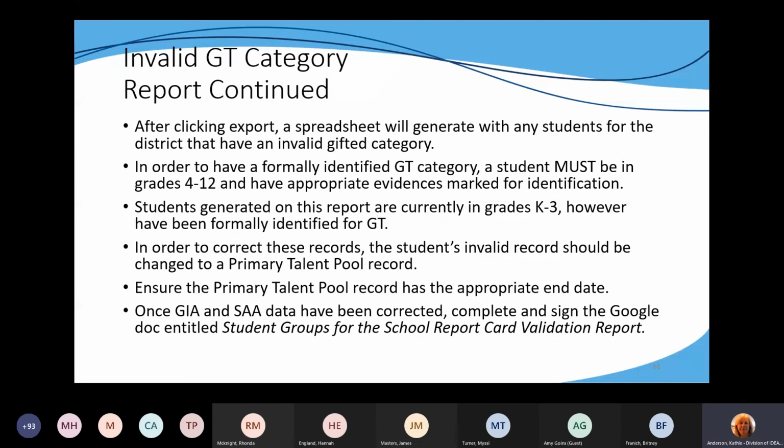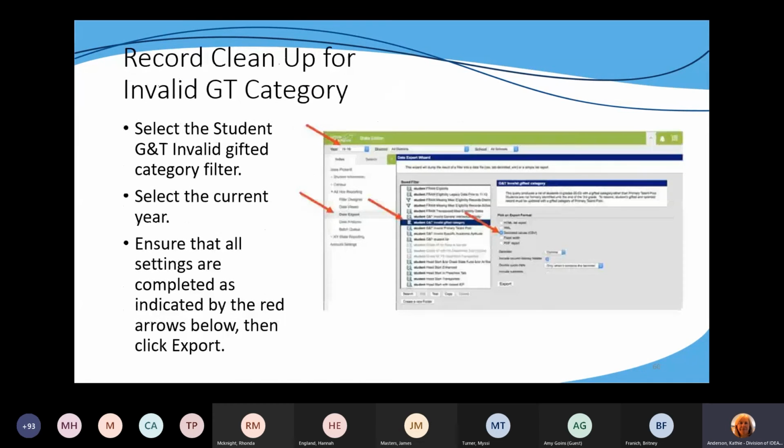All right, record cleanup for invalid GT category. I can't talk this morning. So again, you're going to select the student G&T invalid gifted category filter, select the current year and the other things that are marked on there.